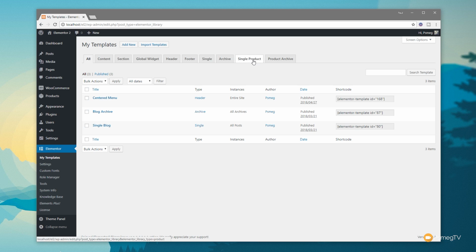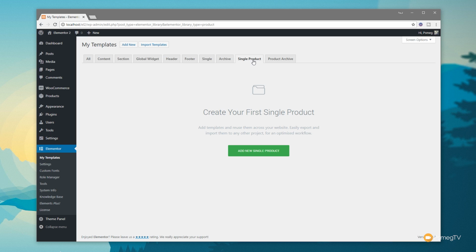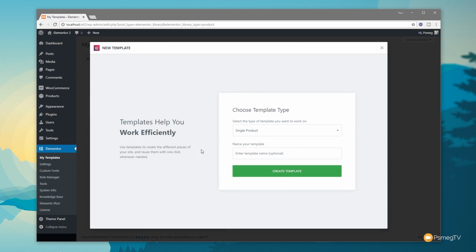So what we need to do is we can click on single product to filter things out, and the first thing it does, because we haven't created any templates for this, is it's going to say please create your first single product template. So we can say add a new single product. Now the beauty of this is you can create multiple different layouts and you can assign them using various different parameters or conditions. And we'll take a look at the conditions once we get to the end of creating this template, but they're very easy, but they're also incredibly powerful.